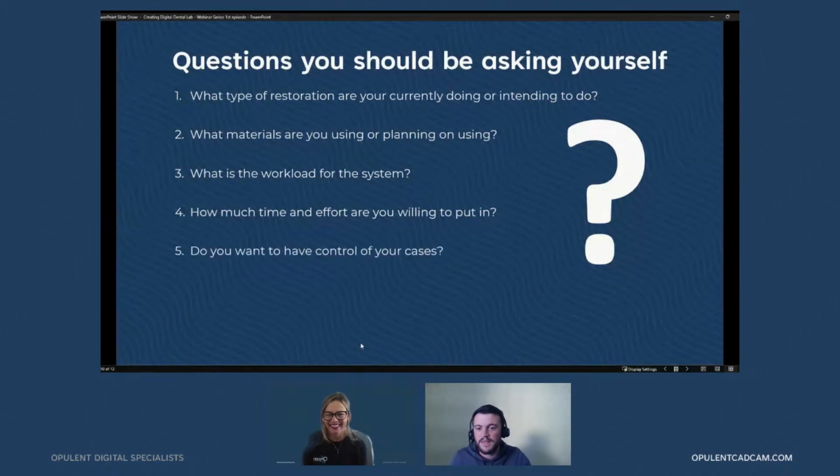That's the honest truth. Question number 5, what is your goal? Do you want to have control of your cases? What is your main objective? Do you want to just make money out of it, or do you want to control the quality? Or do you want to have predictability, right? Again, this helps us design your workflow with you. That's our job. That's my job and Camilla's job.